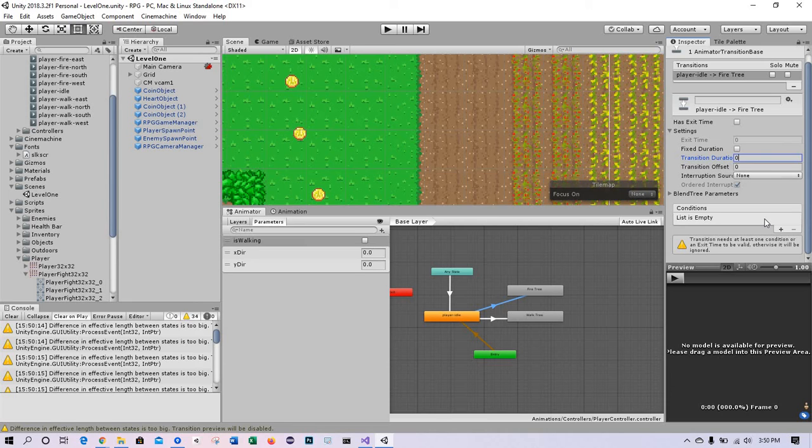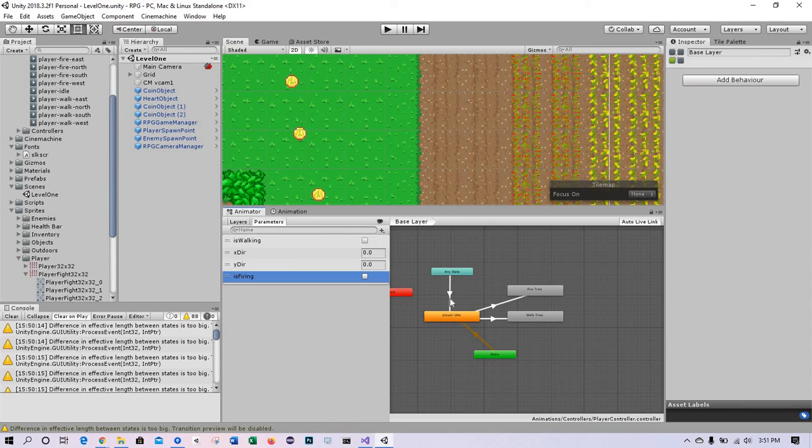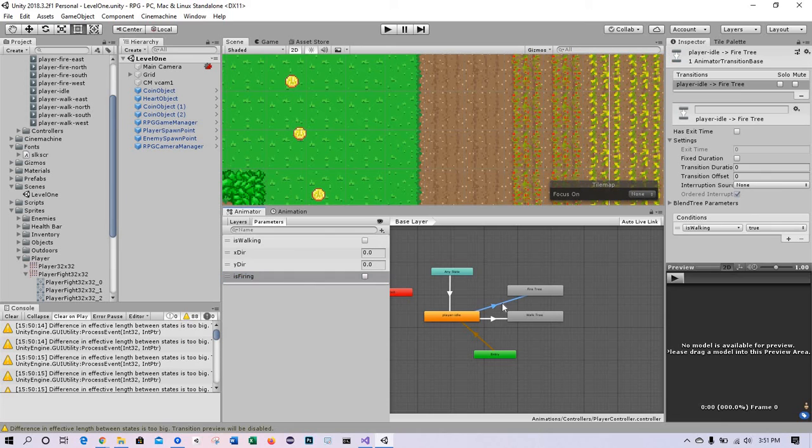We need to add some parameters. So we want to add a parameter here, a Boolean called is firing. Now select on the transition between idle and the fire tree. That condition would be is firing is true. So that looks good.